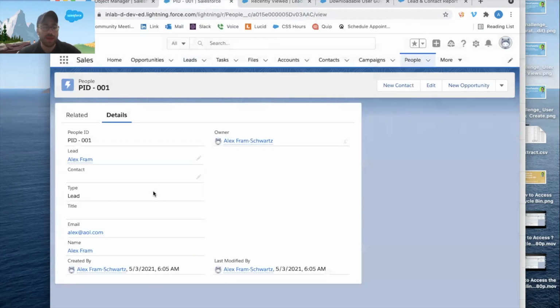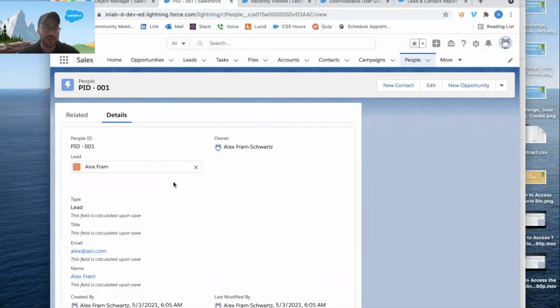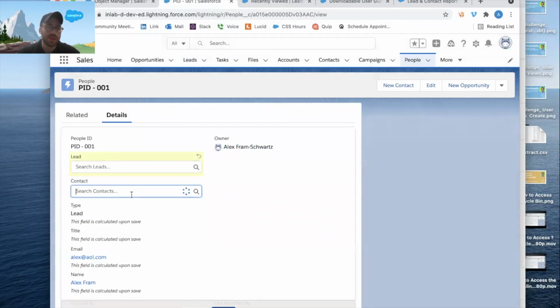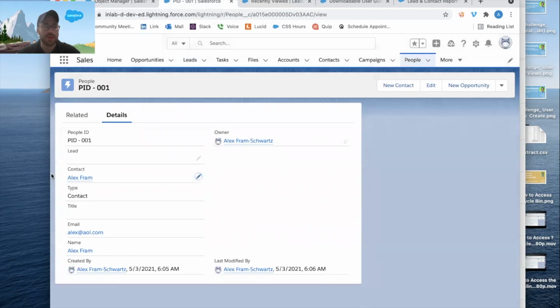All right, now let me come back here. Now, again, the automation's not working right now, so let me change this now to Alex Fram. We can see, great, type is now contact, and we still have that email address. Cool. So now the next step is to build the automation that populates this, right? Because what we want is to be able to run a report that just says, show me all the people records, regardless of whether they're a contact or a lead, right? I want to see all of them in one place.